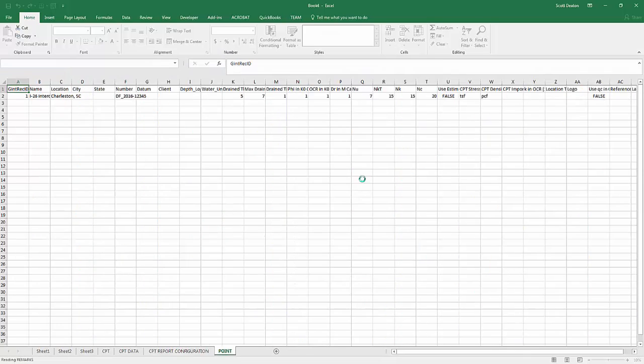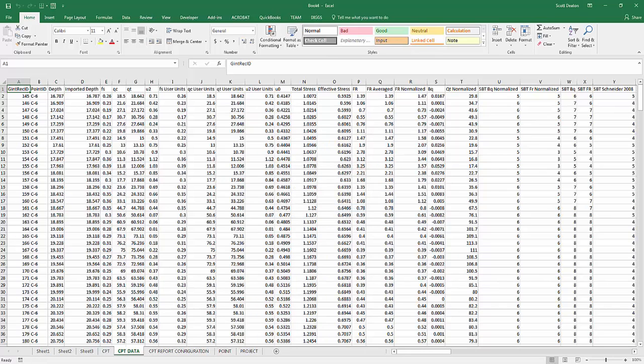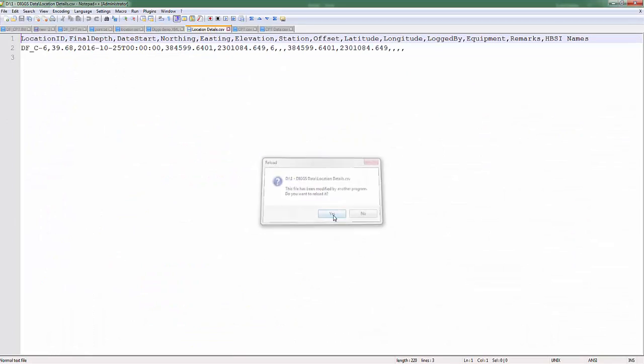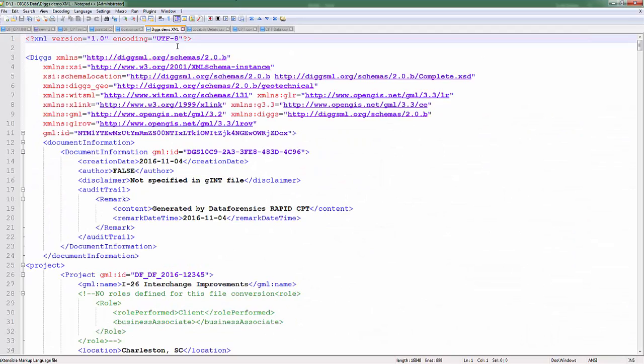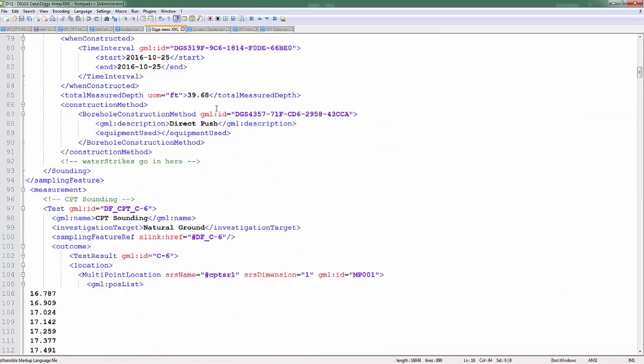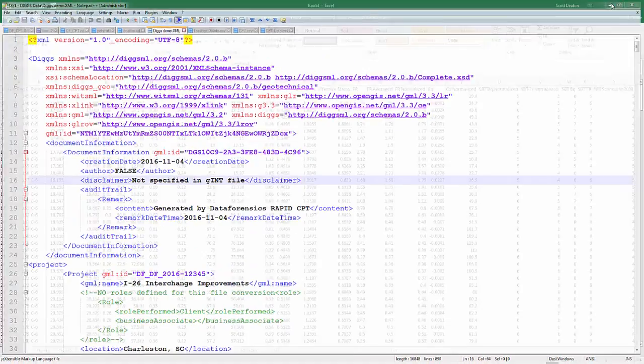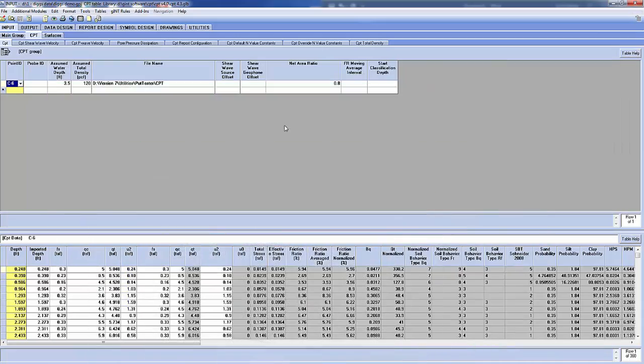So we're now processing that data, and what this is going to generate is actually an XML file. Don't be afraid. It is XML. You don't have to look at it, but it should just work. So now we have all our CPT data in here, the same information that we had in gINT.